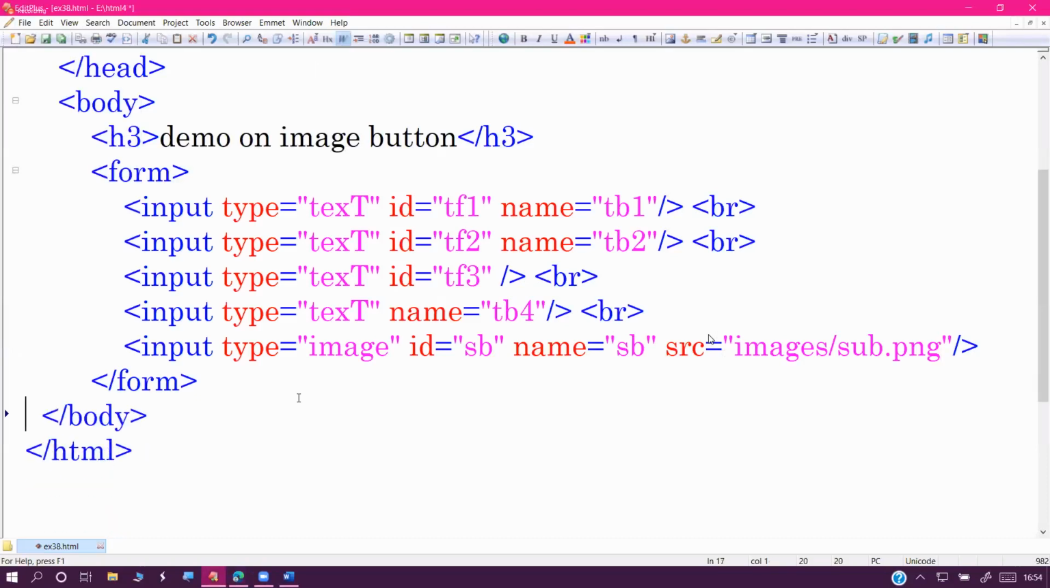Three buttons, four text boxes, total seven components we completed: reset button, submit button, image button, text box, password, and so on. And now I'm going to explain about this form tag. In the last two examples we just used it, as the situation demanded. Now I'm providing the complete information about this form tag.